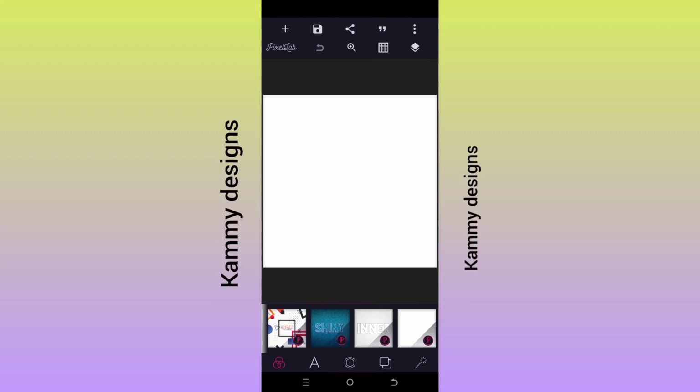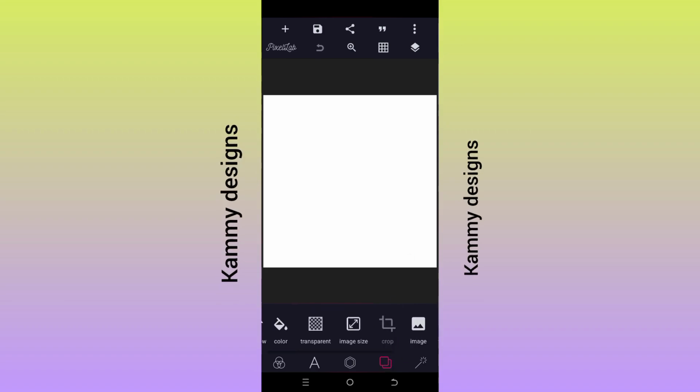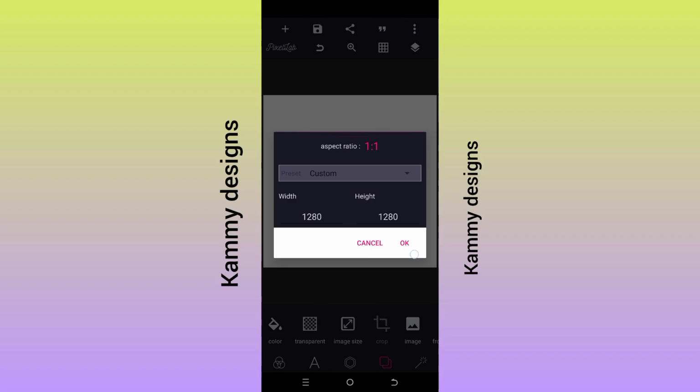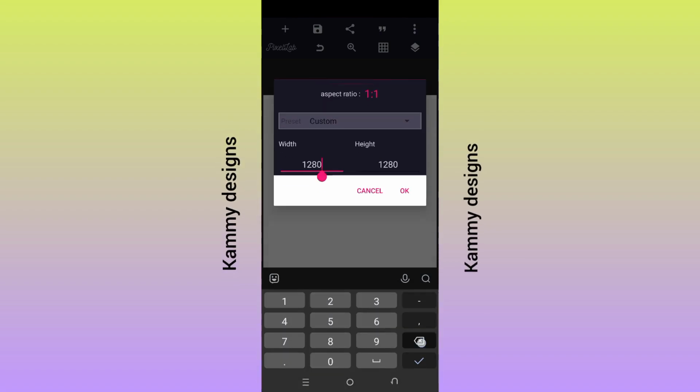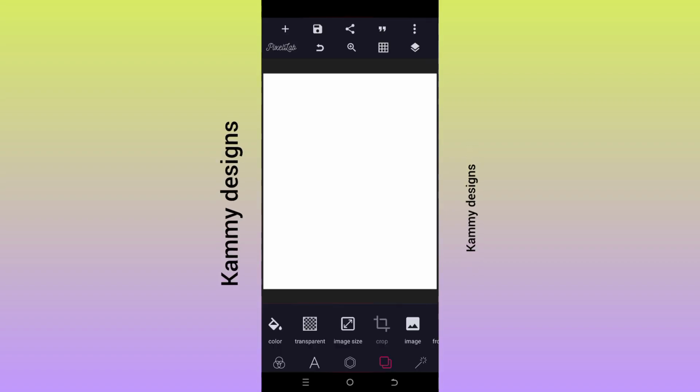What we're going to do now, first of all, is set the size of our canvas. So we come down here, click on this place, go to image size. We're going to use a width of 2000 pixels and a height of 25 pixels. I'll click on OK.